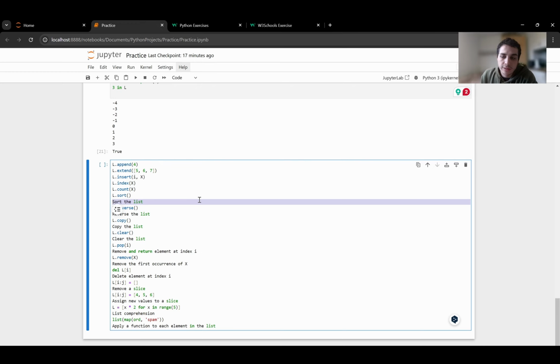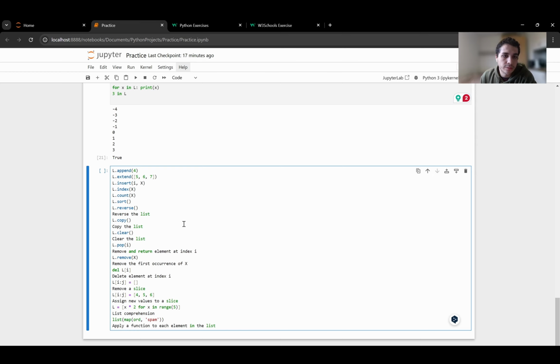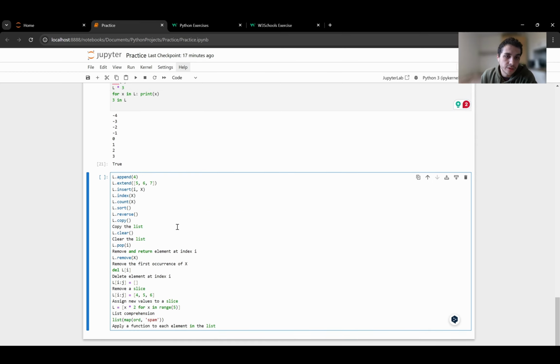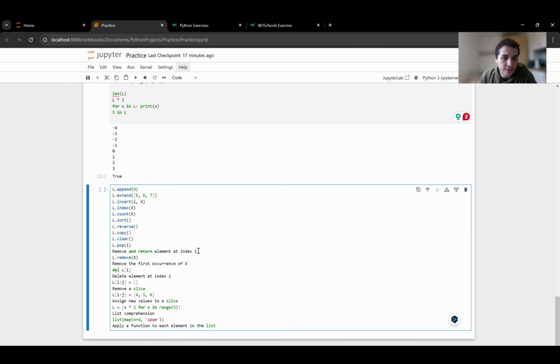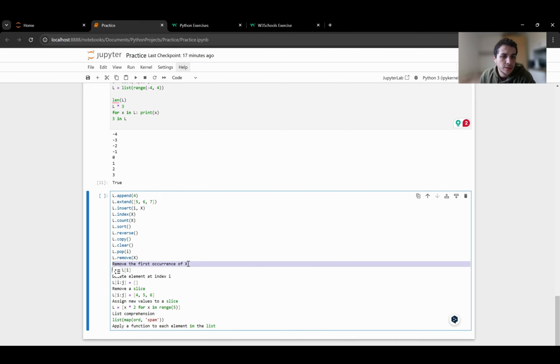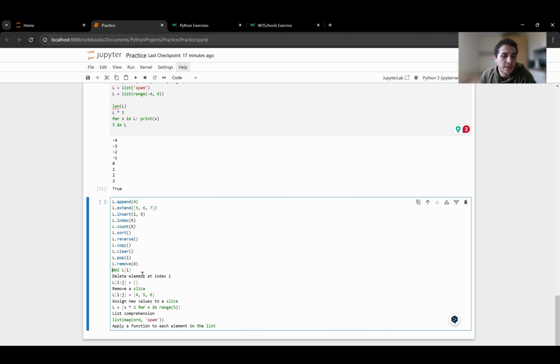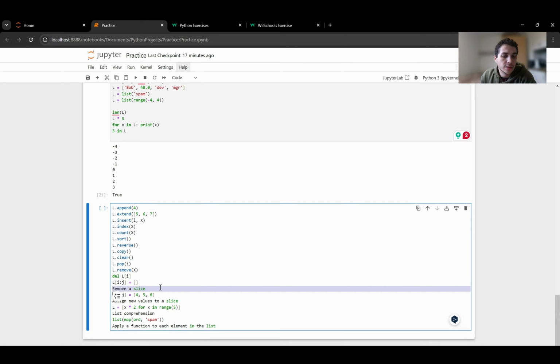You can sort the list, like when I have random numbers between 1 to 10 and I want them in order, I can just call sort. You can reverse the list, of course. You can copy the list to work on it. It's useful in some cases. You can just clear the list. You can remove the index at I. If you leave it empty, it will remove the last element, I showed it before. You can remove a specific element from the list. You can delete the element at index I. Self-explanatory.